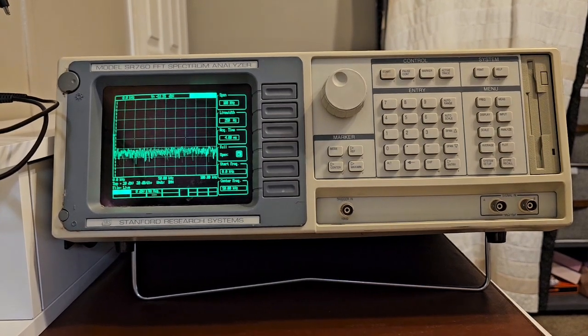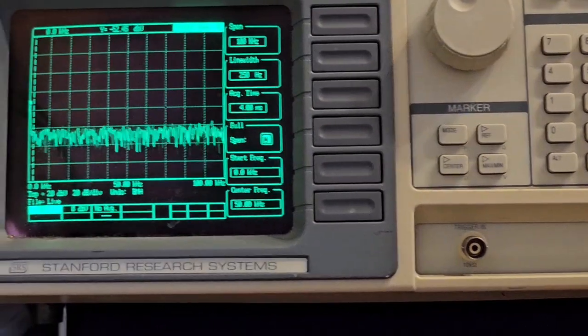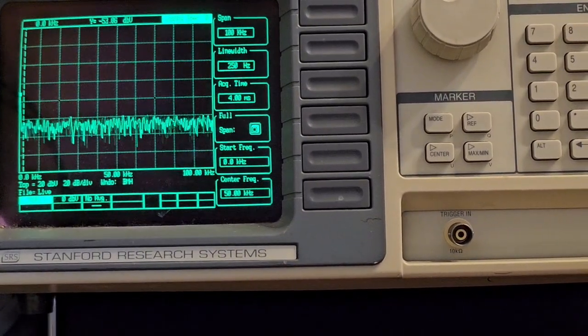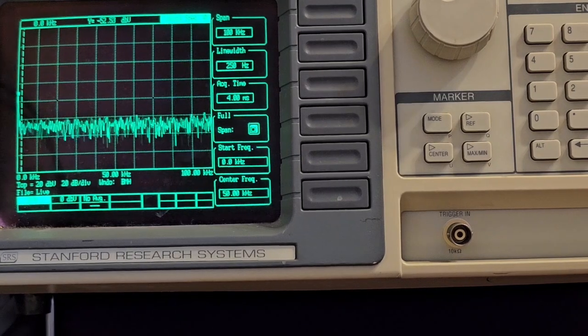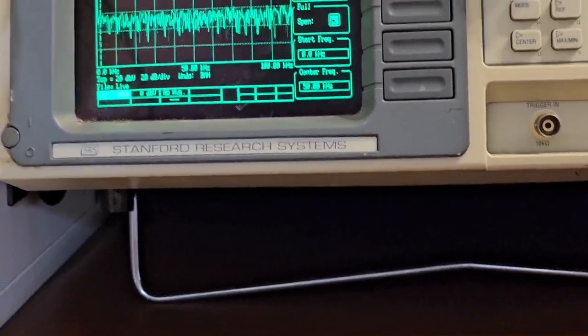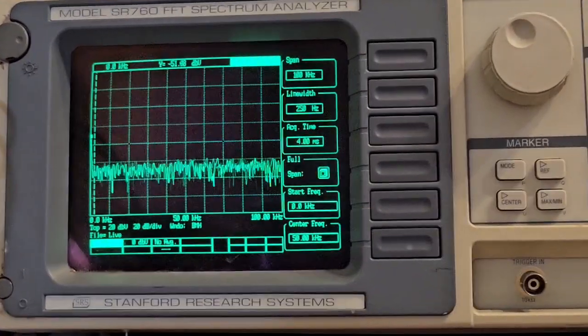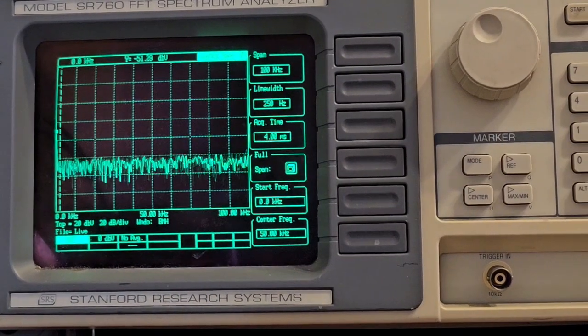I'm going to zoom in here. Sorry, trying to adjust so we can see. That's better. Okay.